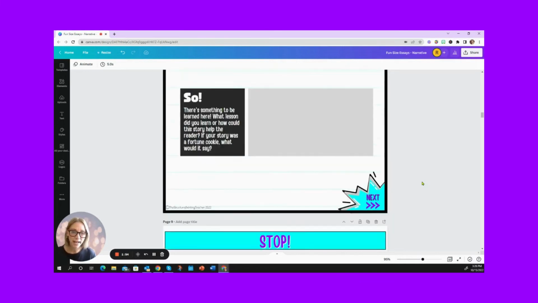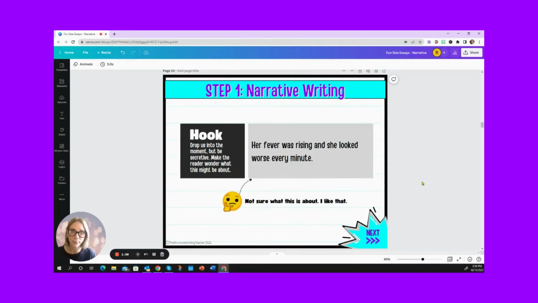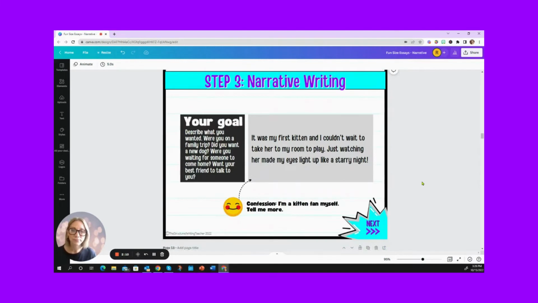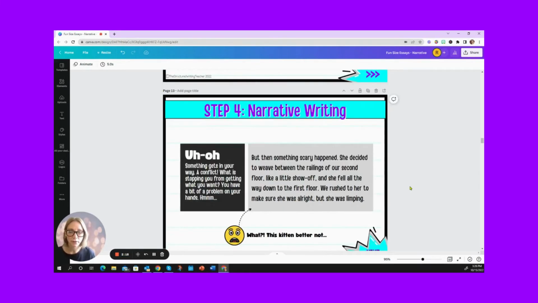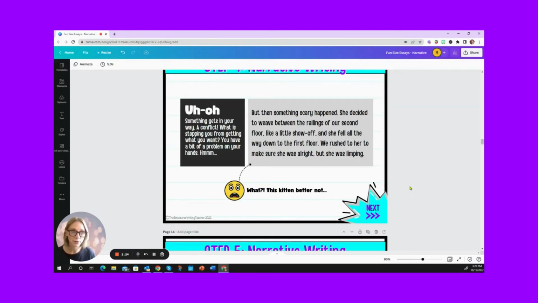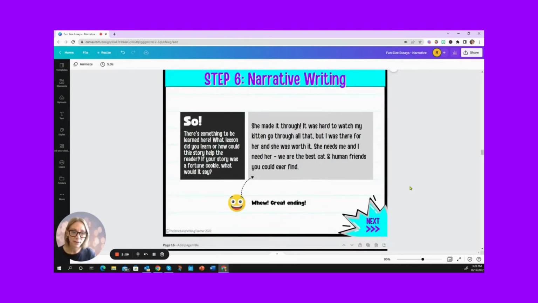So then we back out and we look at an example of one, because I want them to see this. I choose one of my own students' essays from a previous year and put it in here and show them the hook, the scene, the goal. This one was about her little kitten who got sick the day that they brought the cat home. Super sad. And then what happened to it gets worrisome, like what's going to happen to this cat. And then we're scared, and then it all works out in the end. So we talk about that.